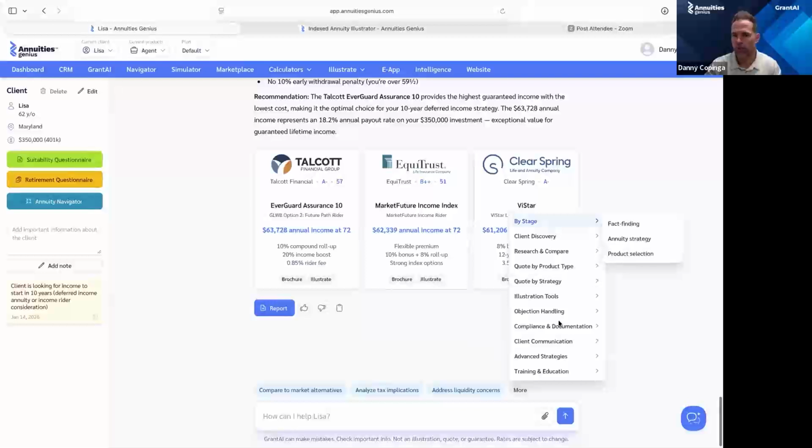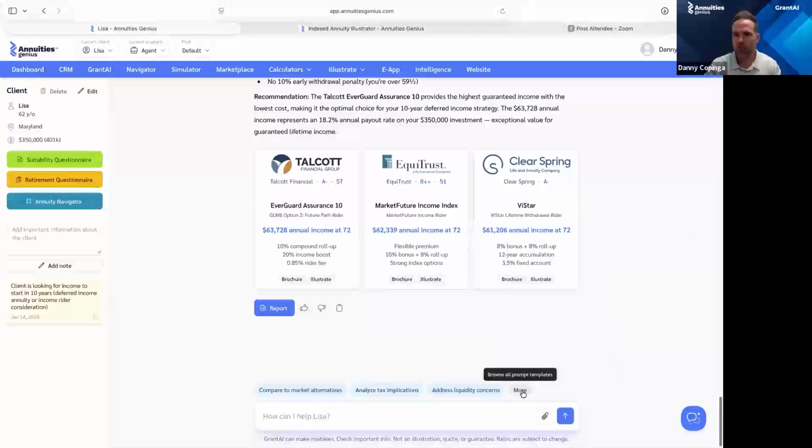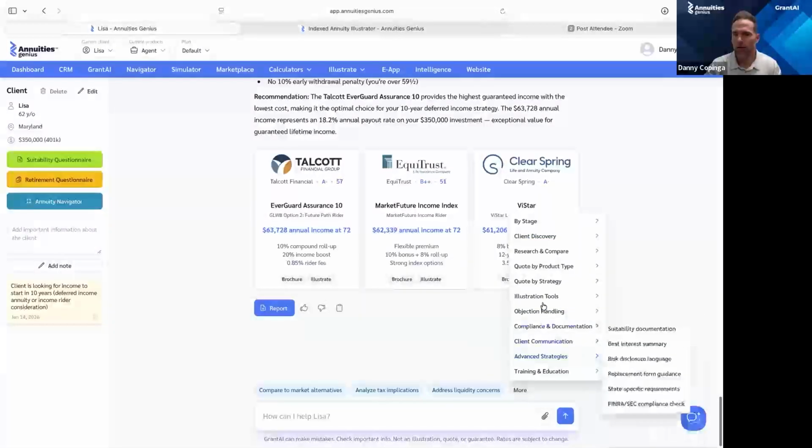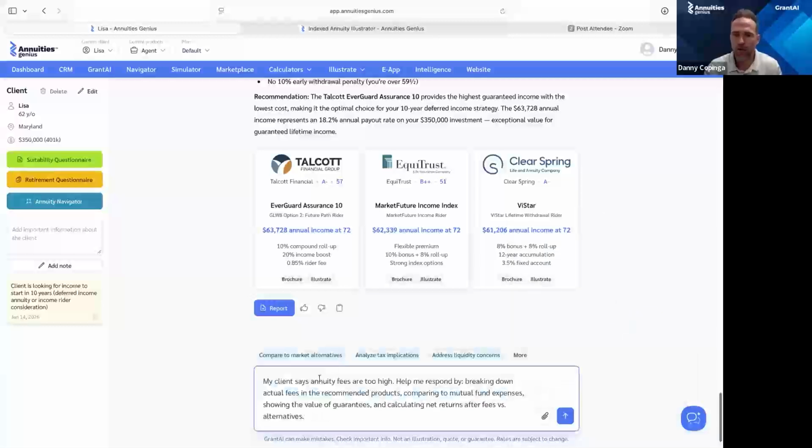So here's a bunch of them, and I can get really specific, to where objection handling, sales pitch, it'll almost create a script for you on what you could say. But let's say that I know in this scenario that this client, Lisa, is very fee sensitive and really concerned about fees. One of her neighbors told her that annuities are really expensive, and that's all she's heard. So let's say I'm going to put objection handling, fees are too high. That'll basically pull this up. It'll pull in the injection.